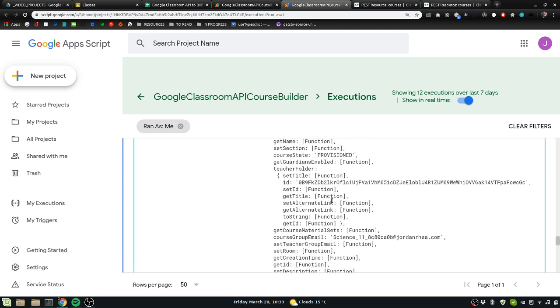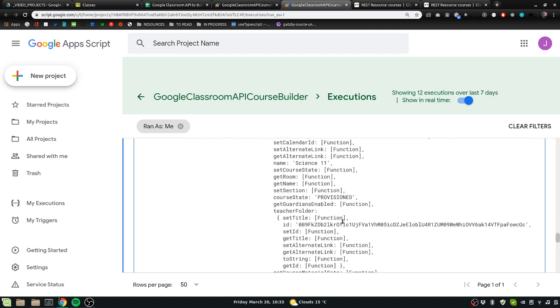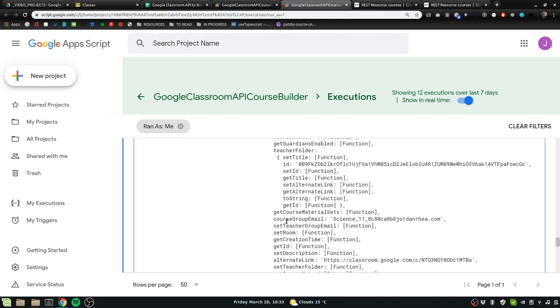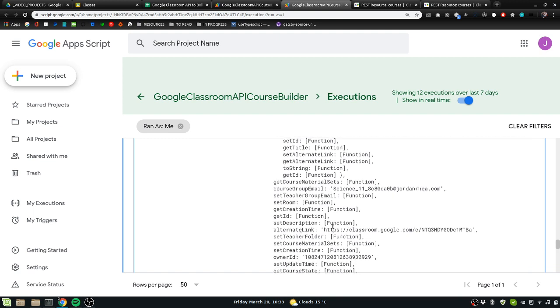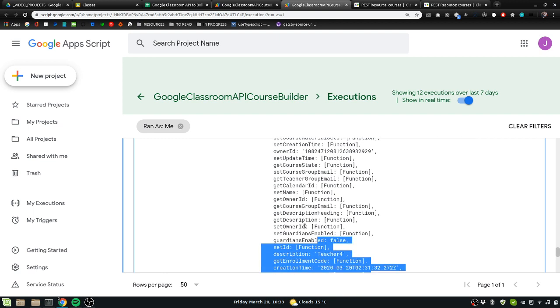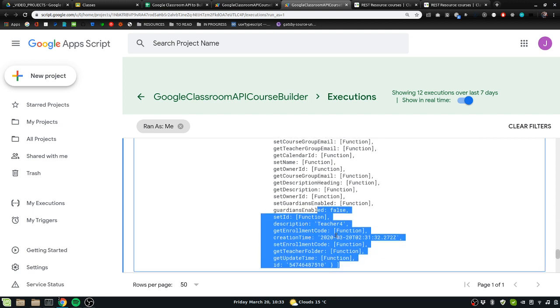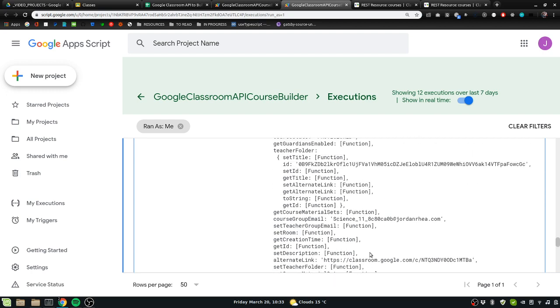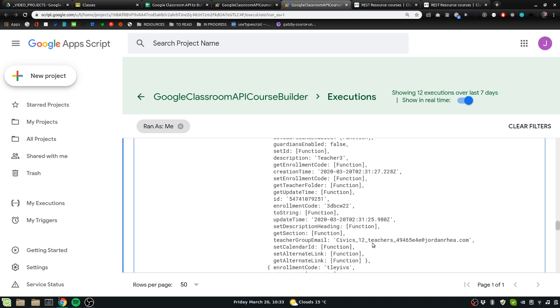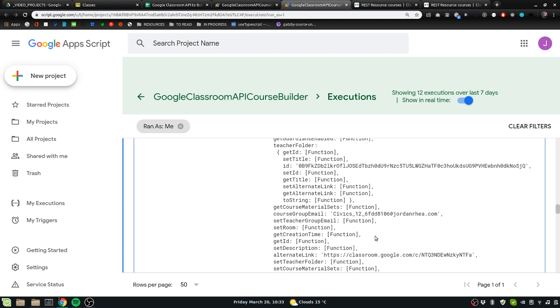I'm going to actually just copy this. I wonder. Course group email. See, yeah, so some of this alternate link is there. Owner ID. What about embed? Not enrollment code. Get enrollment code. Set enrollment code. But it's not telling me the. Interesting. Okay.